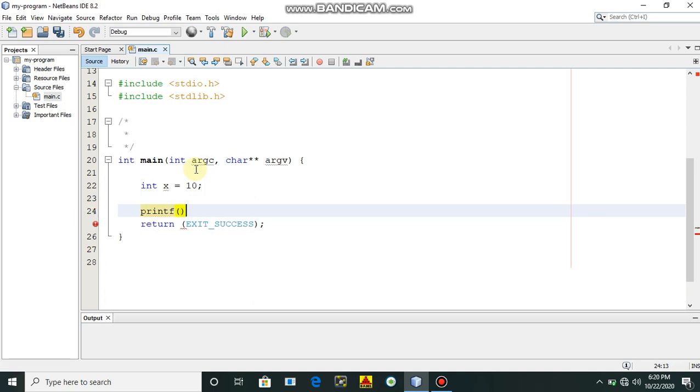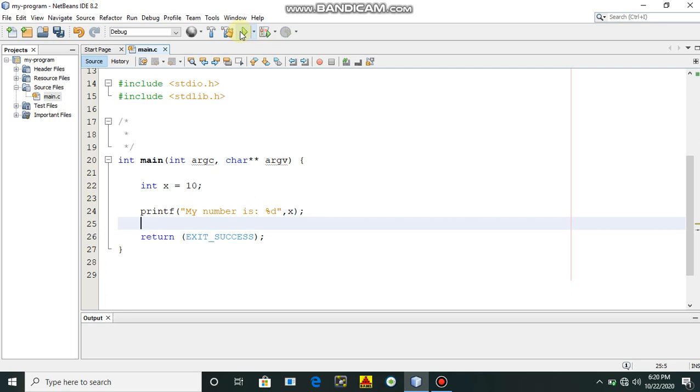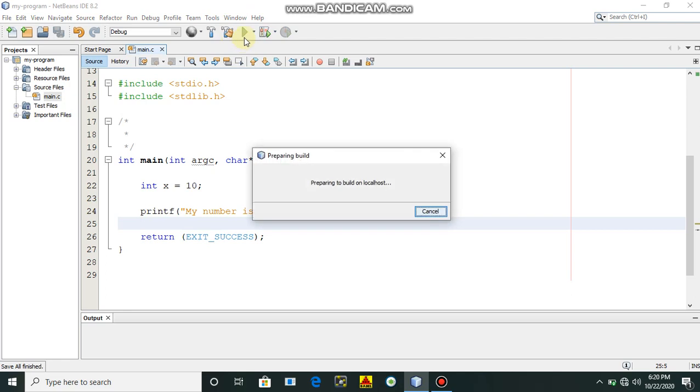in small brackets, and inside the small brackets you have to give quotation marks, and I'm just writing my number is %d, which will give you the value, and the variable in which the value 10 is stored is x. Now just run your program to see your output. The run icon is here. You just have to click on this and your program will run.